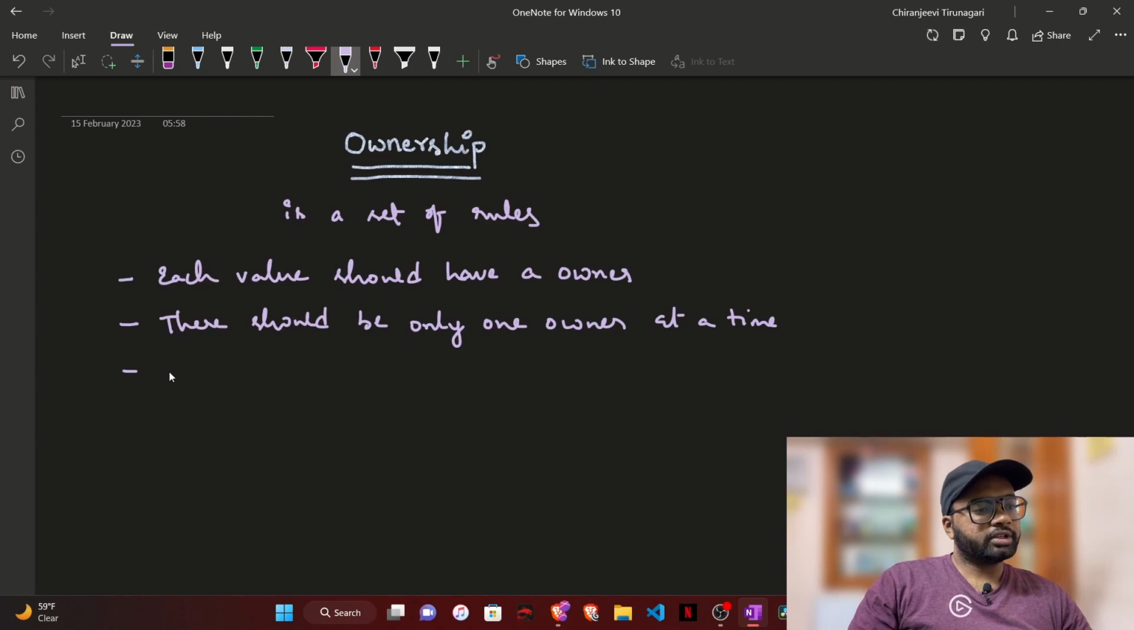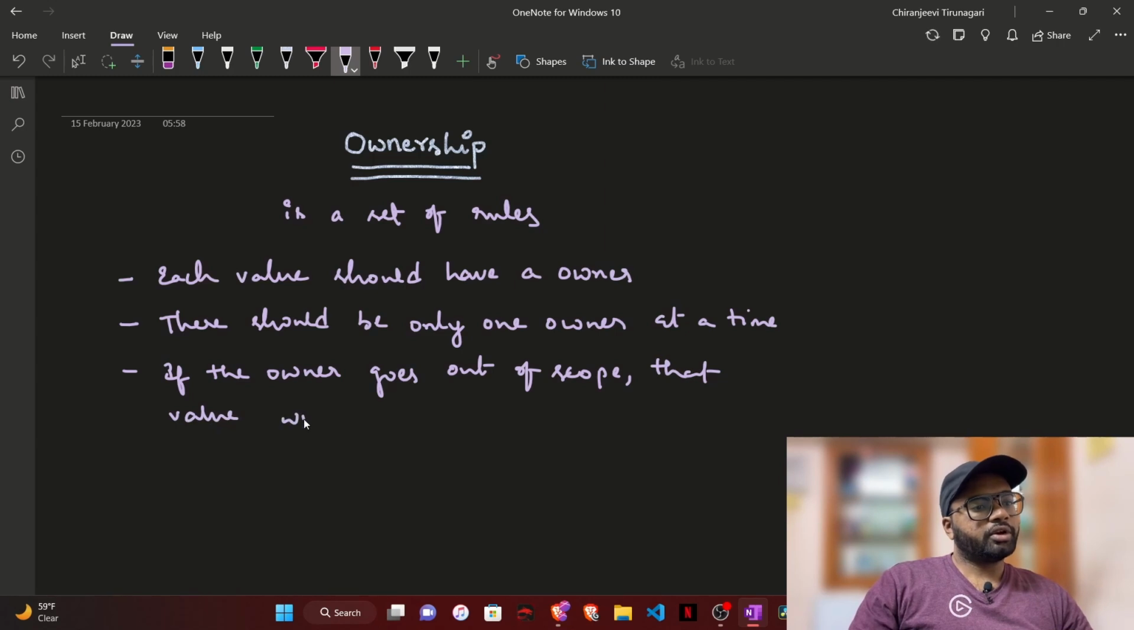And the last point is if the owner goes out of scope, if the owner which is having the particular value goes out of scope, that value will be dropped from the memory.